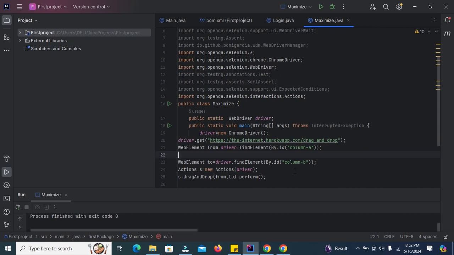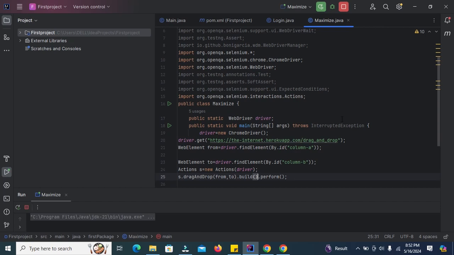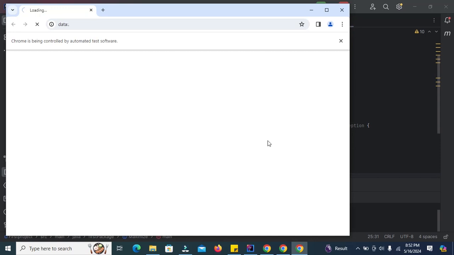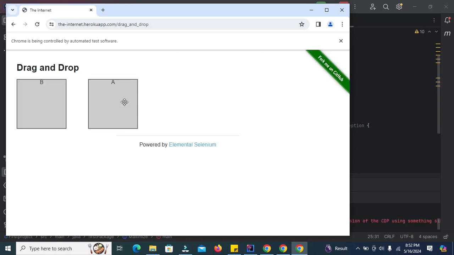Here we need to add dot build dot perform. Chrome driver is opening. Here we can view one element has been moved to the second element and drag and drop has been successfully performed.